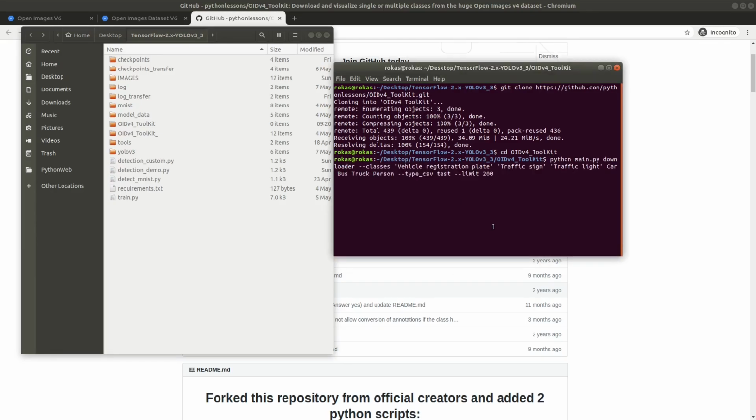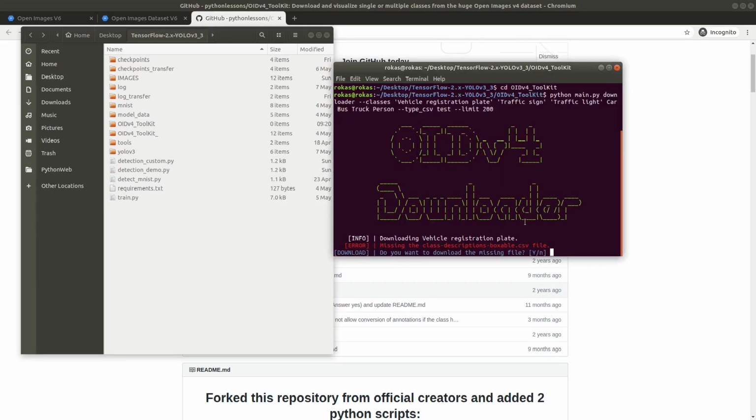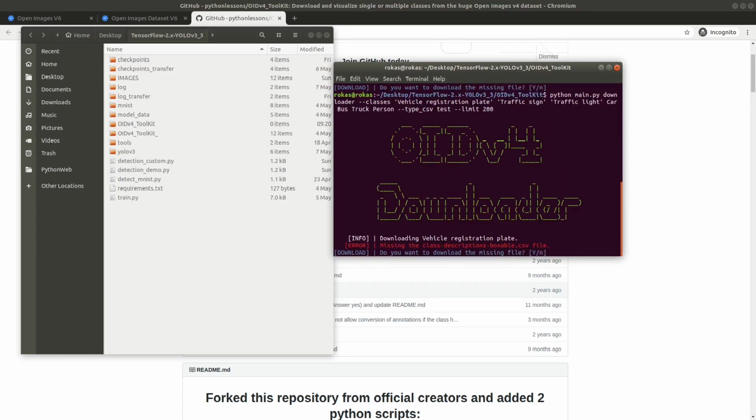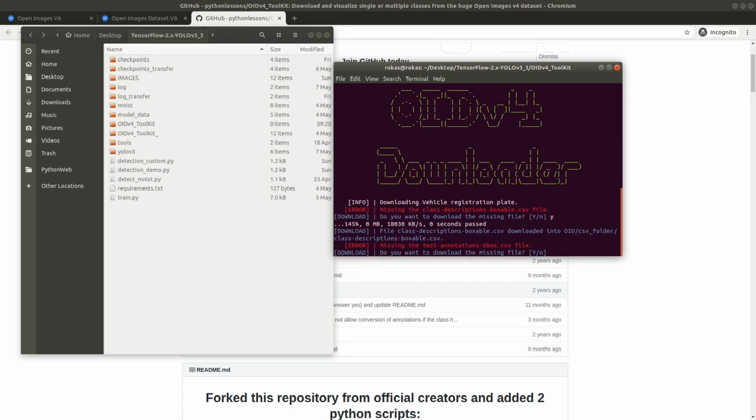So I first click this, and at first start you'll be asked to download the class description boxable CSV file. As you can see, this file contains the names of all 600 classes with the corresponding label name, and of course later you'll be asked to download the test annotations bbox CSV file and train annotations bbox CSV file. Sorry, I should write yes.